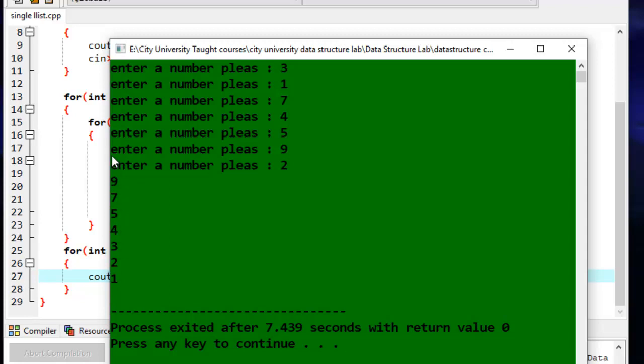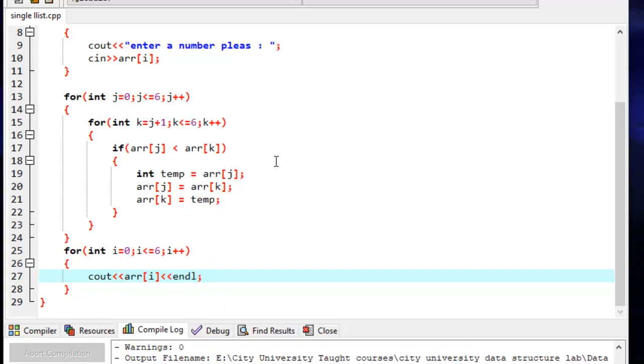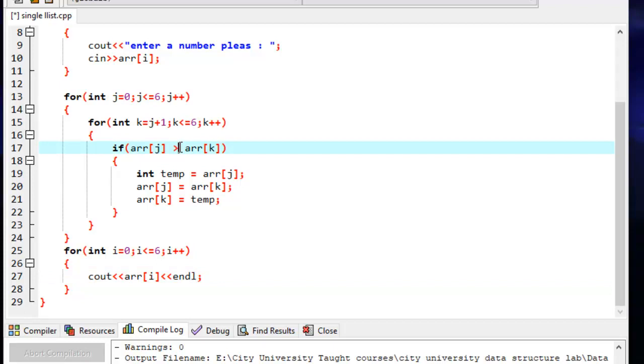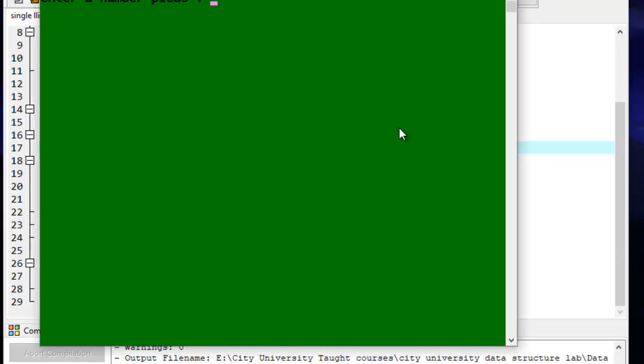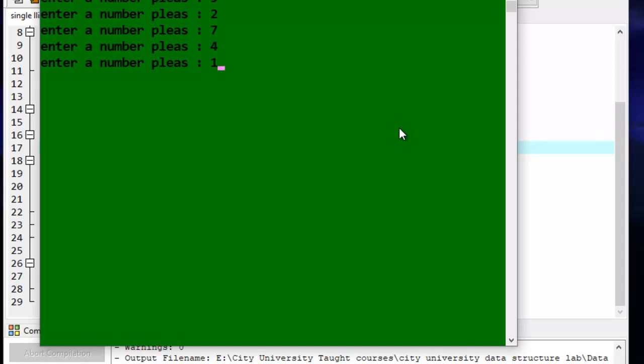Okay, so if I want to perform ascending order like 1 2 3 4, I will make a single change. I will put this symbol, the greater than symbol, and I will save the program. Let's run again and check the output. Okay, this time the first value is 9 2 7 4 1 0 4.